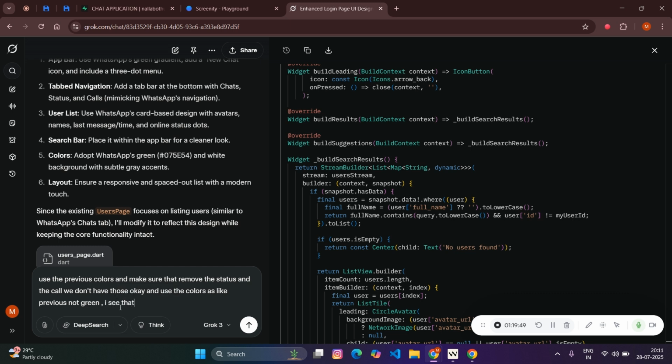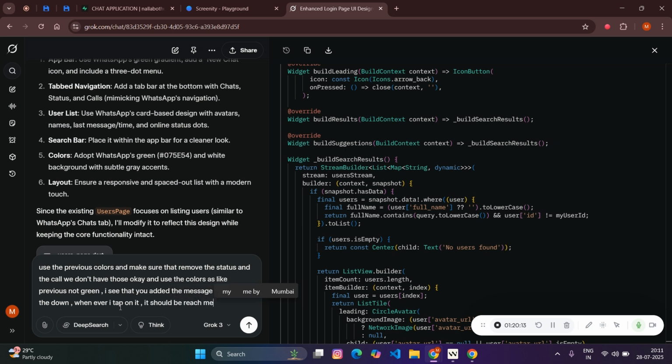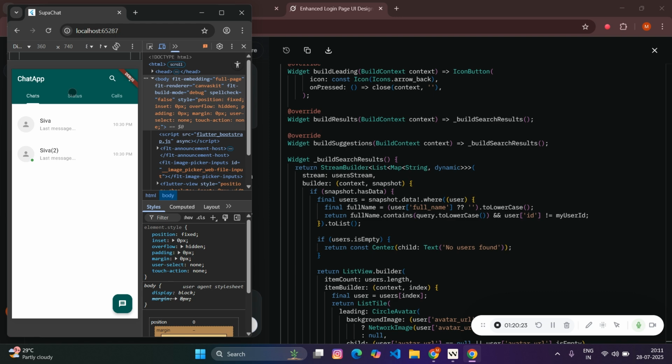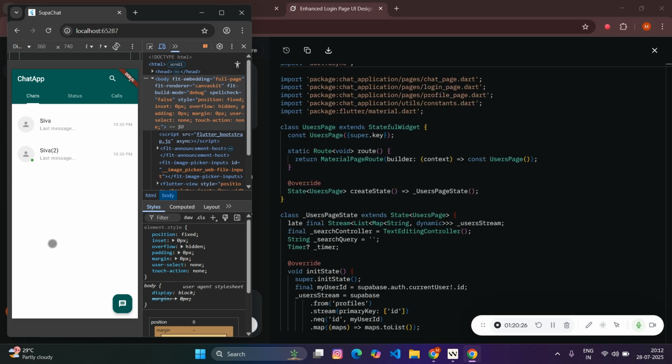I see that you have added a message button in the down. Whenever I tap on it, it should reach me to the switch page. So I just gave it simply what I want, and this was pretty much good actually.